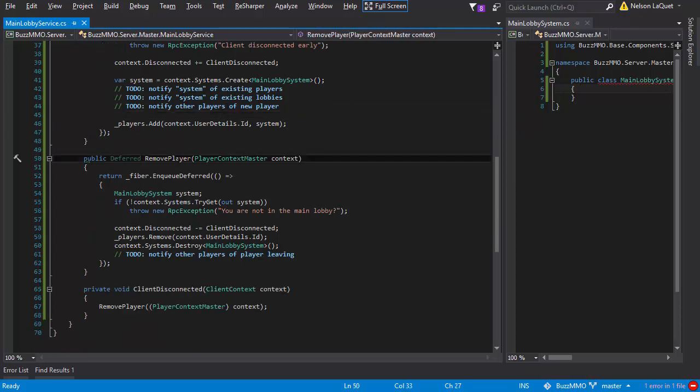And when we remove a player, we do basically the opposite. We make sure that they are in the system already. And if they are, we remove our disconnect handler, remove them from the dictionary, and we destroy the main lobby system. And then, of course, we notify everyone else that they're leaving. And then if the client disconnects at any point, we remove them from our main lobby service.